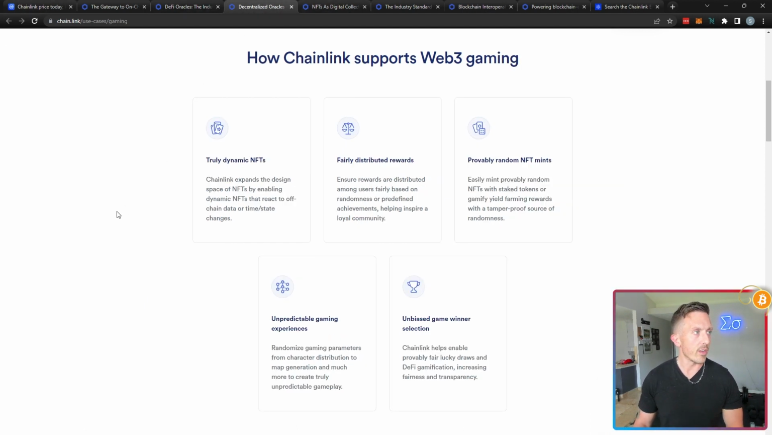Then the next thing is how it supports Web3 gaming, which I think is huge. That's one thing that everybody's going to be interested in the future as Web3 gaming slowly and surely starts to really take center stage in the gaming industry. But dynamic NFTs, Chainlink expands the design space of NFTs by enabling dynamic NFTs that react to off-chain data and time state changes, which would be very useful for gaming, particularly when someone's not playing, is when that would be important. Fairly distributed rewards, provably random NFT mints.